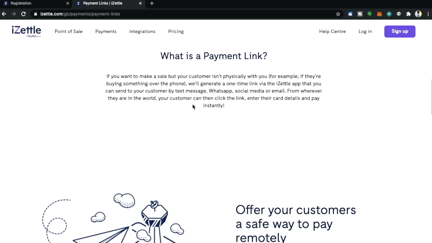Scrolling down, you can have a look at what is a payment link, and this statement reads: if you want to make a sale but your customer isn't physically with you, for example, if they're buying something over the phone, we'll generate a one-time link via the iZettle app that you can send to your customers by text message, WhatsApp, social media, or email, which is really cool.